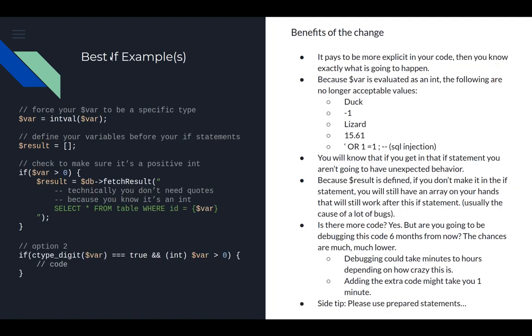So in order for us to do this, these are the best if examples. And you're probably looking at this and going, oh my gosh, that's so much more code, but I'll get into that in a second. So you start off, you could force your var to be an int by doing this intval function. Then another thing that you should do is, because you could think of it like the scope of your if statement is only within these curly braces, because result can be out of the scope, you need to define it first. So define it as an empty array.